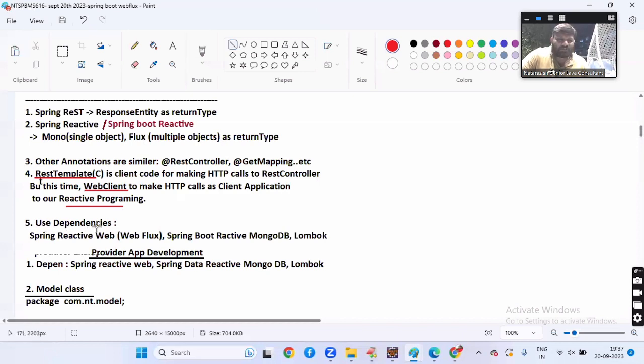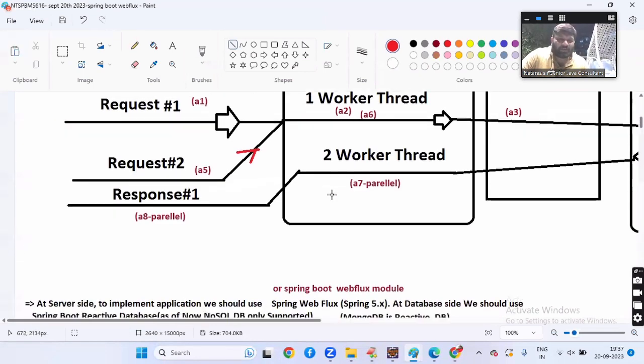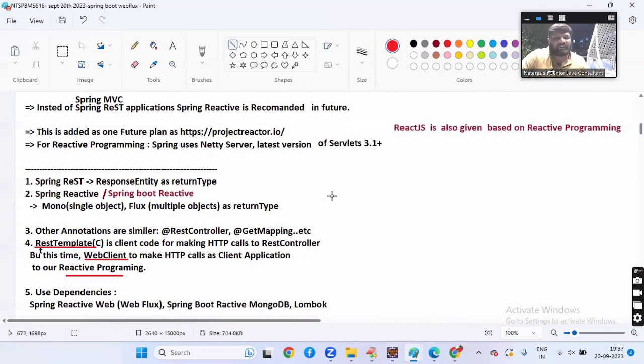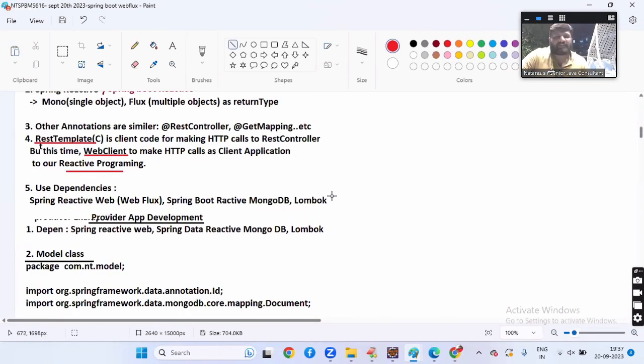Reactive program. Use the dependencies, guys: Spring Reactive Web, WebFlux, Spring Reactive MongoDB, Lombok. As of now, MongoDB and other NoSQL databases are reactive databases. Regular Oracle and MySQL are somehow not given as reactive databases. Right now, boss, we cannot use them.